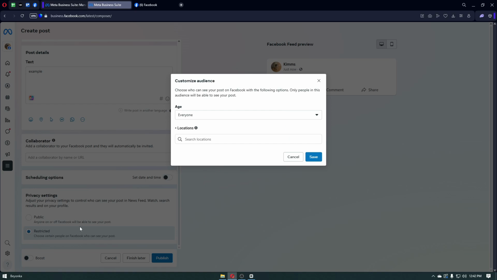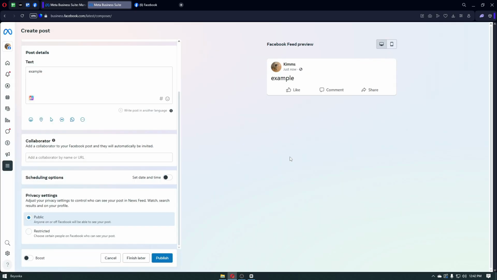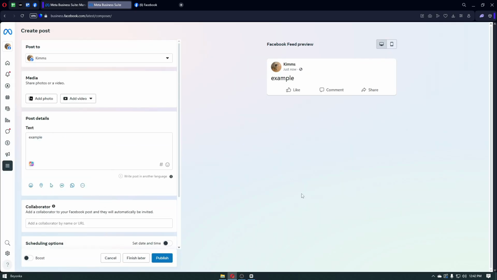But of course, in your case, you then want to set it to public. Now, once again, on the top left of your screen, you can then go ahead and see the preview for both desktop version and the mobile version right here. So you can just click on the desktop version and the mobile version.